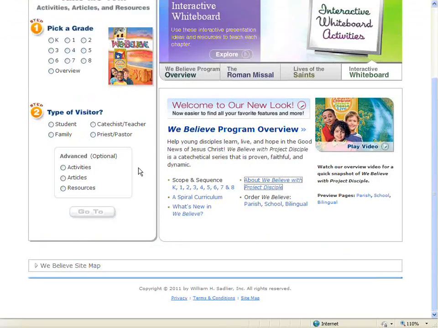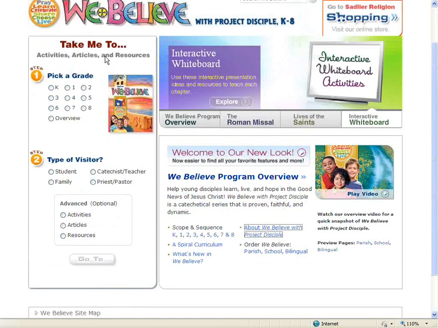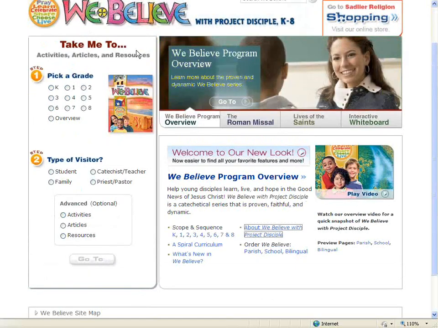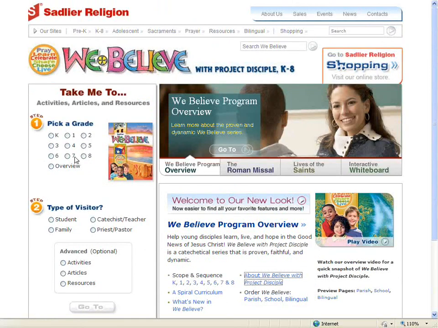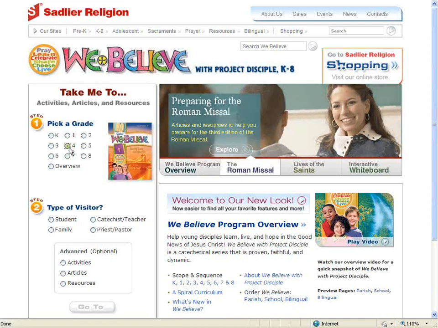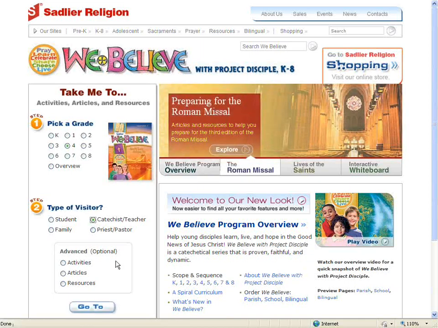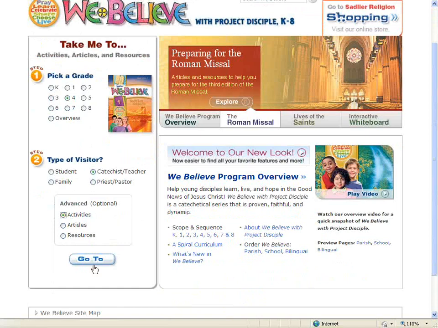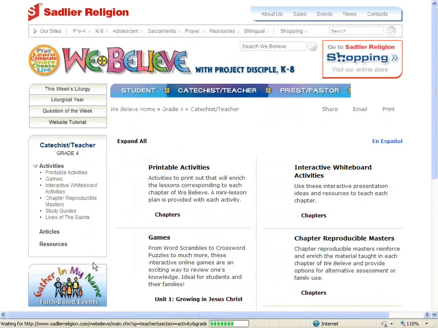I'm just going to get out and go back into the page. And this is the tool over here on the left-hand side of the page. It's called Take Me To. This really unlocks all of the resources from the We Believe page. So we're going to go in and say we're a 4th grade catechist, and we want to see some activities. So I'm going to click Go To.